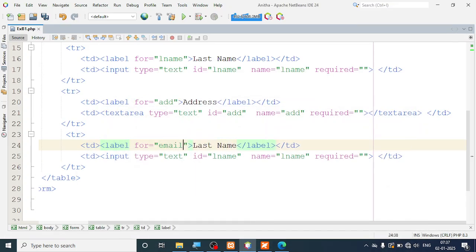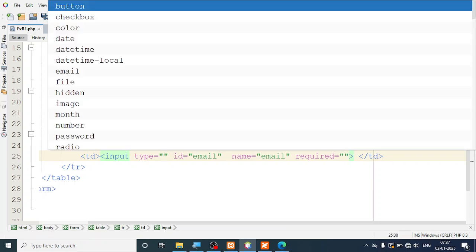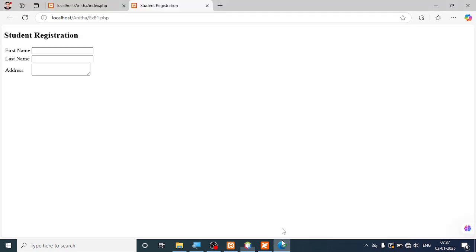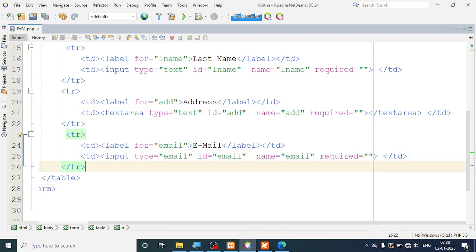Then the next one is email. So I'm going to call it email, and the ID is also email, and the name is also email, and this one is again email. Okay, this is not the text area. You can have the email as your option, and that is required. So if you look here, you got the email. So let's go ahead and copy this one, Control C and Control V.